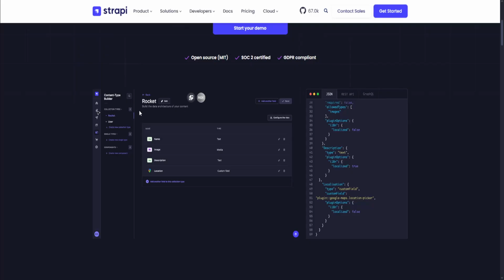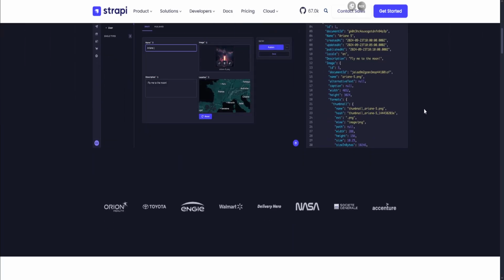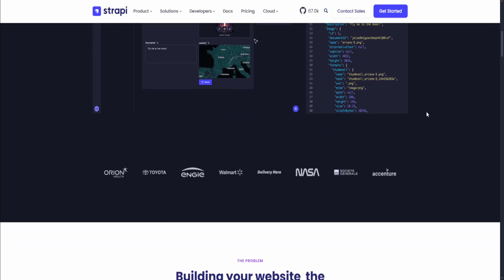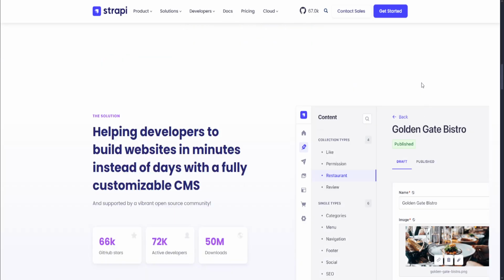And Strapi, on the other hand, is fully open source and self-hostable. It also has REST and GraphQL API support. It's great for full control over backend and security, and it has a simple UI and admin dashboard.